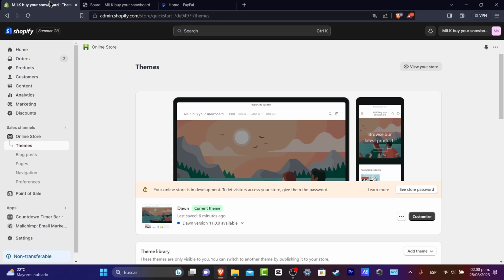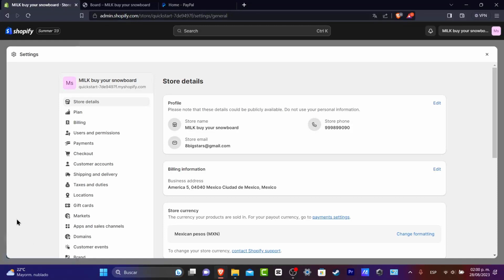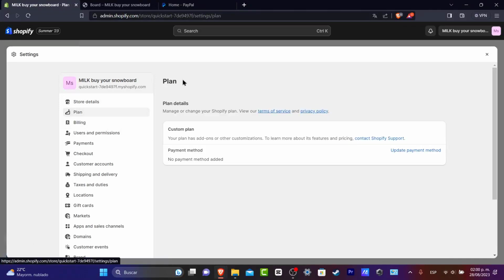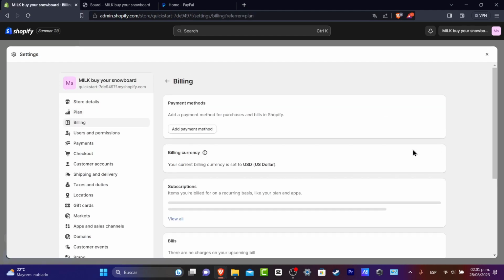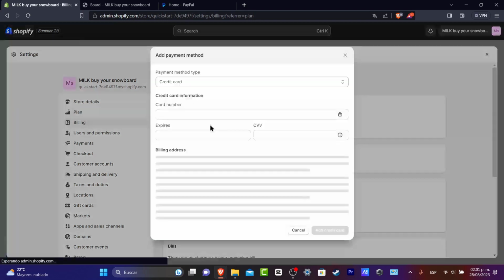So the very first thing you want to do is to go into the dashboard, go into settings. Inside the settings section of your own dashboard of Shopify, let's focus on plan. Usually the plan details should be appearing in here, and then what you can do is to try to update your payment method in order to pay for your new plan in Shopify. So let's go into add a payment method.